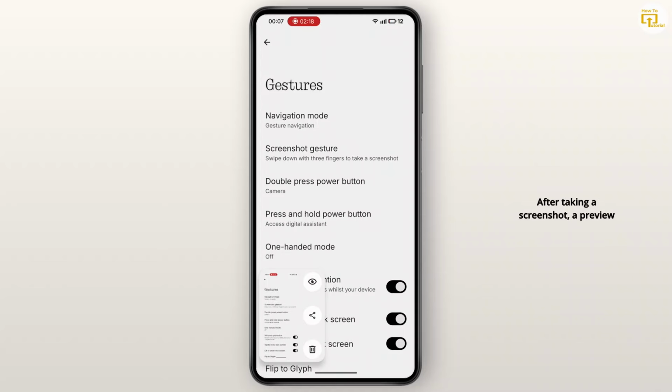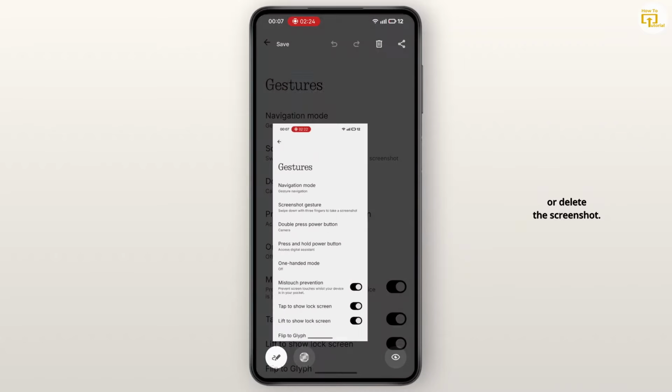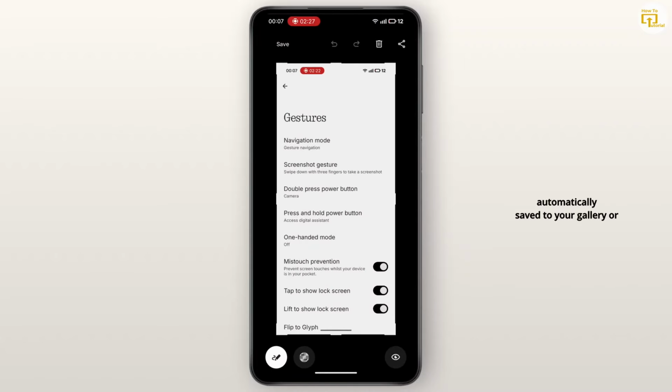After taking a screenshot, a preview appears at the bottom or top of your screen. Tap it to edit, share, or delete the screenshot. All screenshots are automatically saved to your Gallery or Photos app in the Screenshots folder.